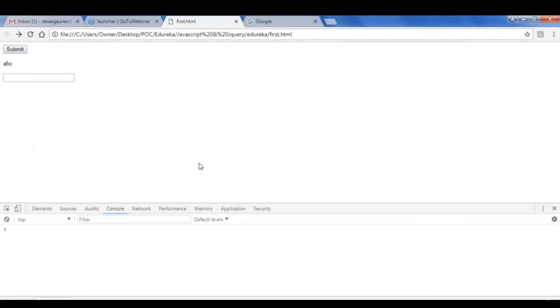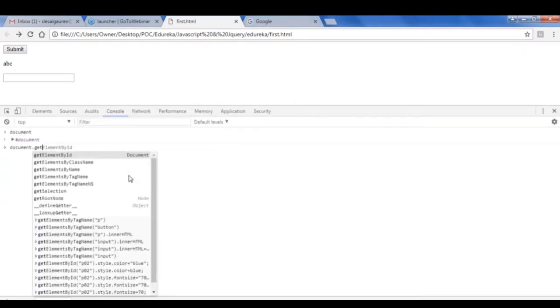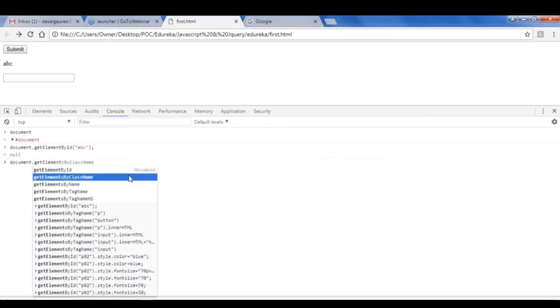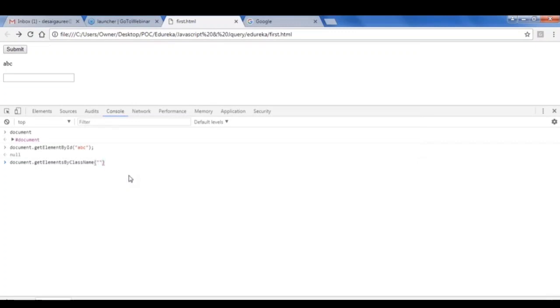So I would say something like document object dot getElementById, and I add some ID saying ABC. It will give me null because none of the elements is having any ID as the value. So let me try using something like class name now. getElementsByClassName. So add some class name, a random class name, say error. Okay, it will give me an array but a blank array whose length is 0. So that means there is no element having class as the attribute.